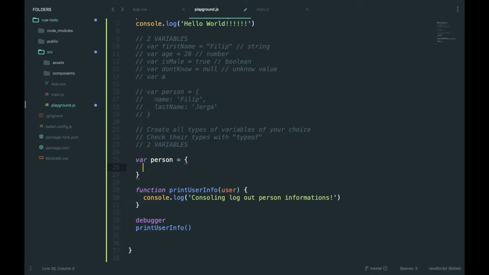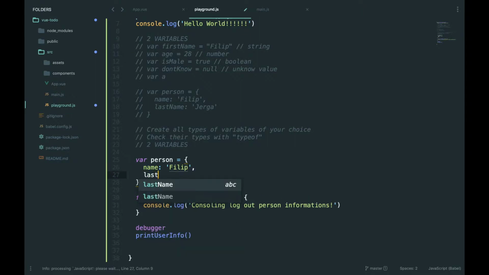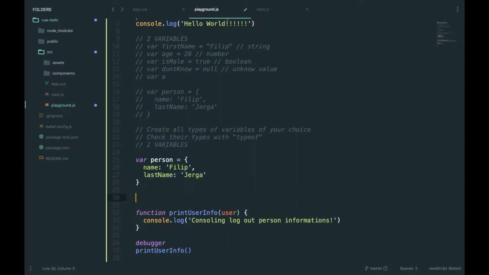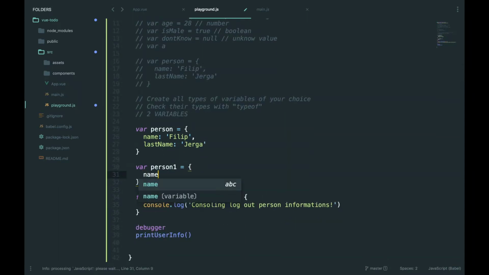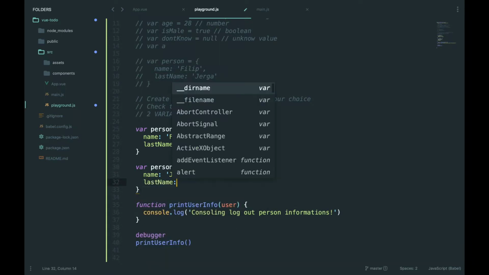All right, so this person will have a name. So I will specify here a key of name, and this will be Philip. All right, and you can also specify a last name. So last name like this, and this will be my last name. And then I will create a second object, var person1, and this will again be an object, and I will specify here name. This will be John, and the last name will be Snow.